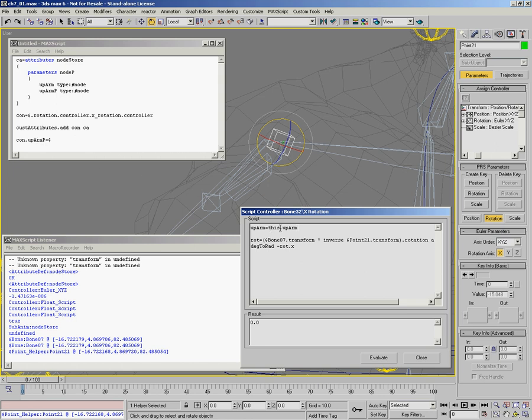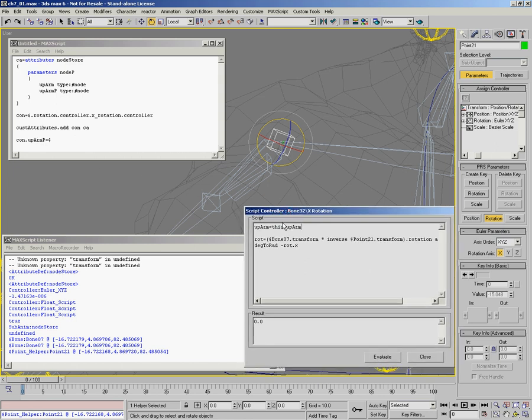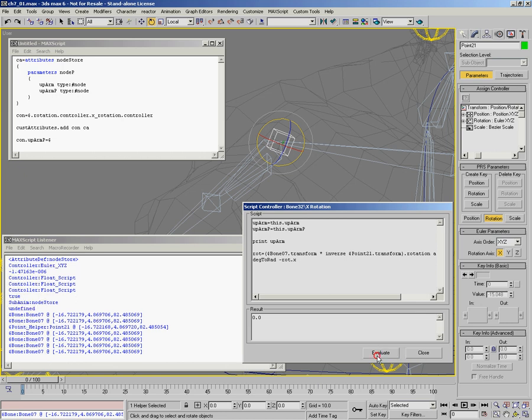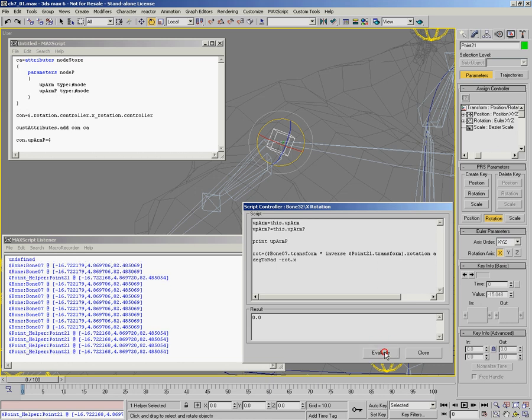Con.uparm is going to be the same as, in this case in here, this dot uparm, because this refers to the controller itself. Uparm P equals this dot uparm P. And let's just do a couple of print statements here. You'll see when I evaluate this now, it actually returns bone 07. And if I say print uparm P and evaluate, it'll print out the helper object.